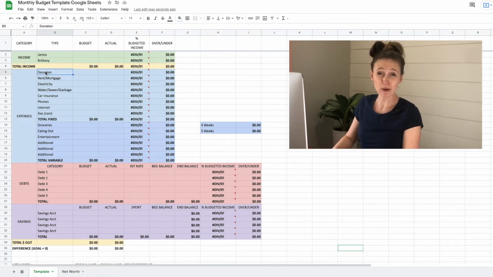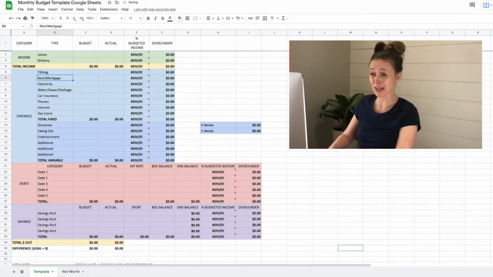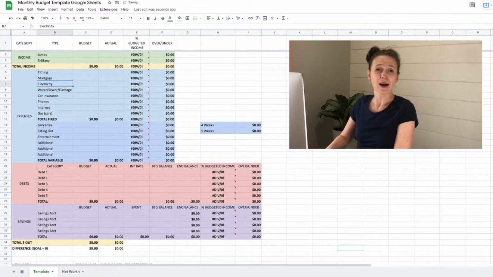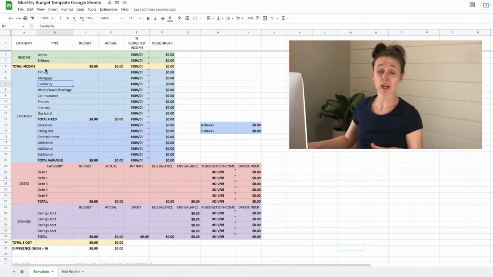If you don't do any donations, then just delete it. We do, but we call it tithing. So I'm going to type in tithing. We don't pay rent, we pay a mortgage. So I'm going to change it to mortgage. These expenses, they're just common ones that most people have, but you want to tailor it to exactly what you have. And they're probably not all going to be in here.